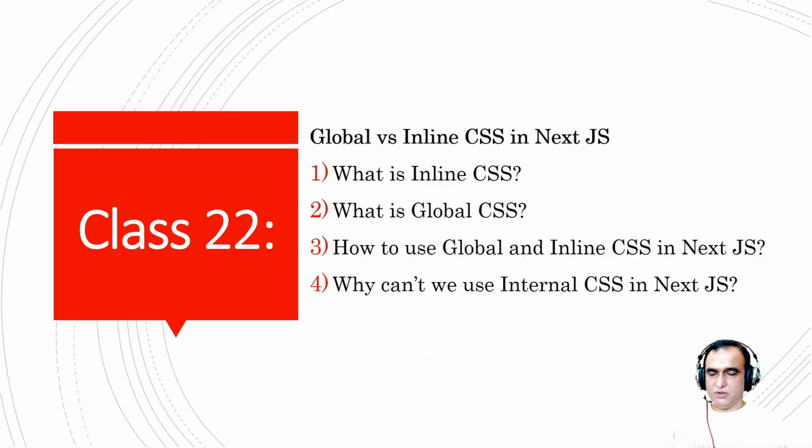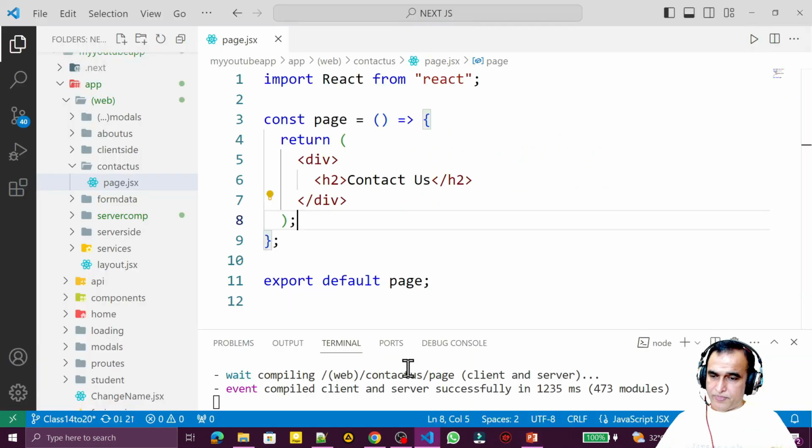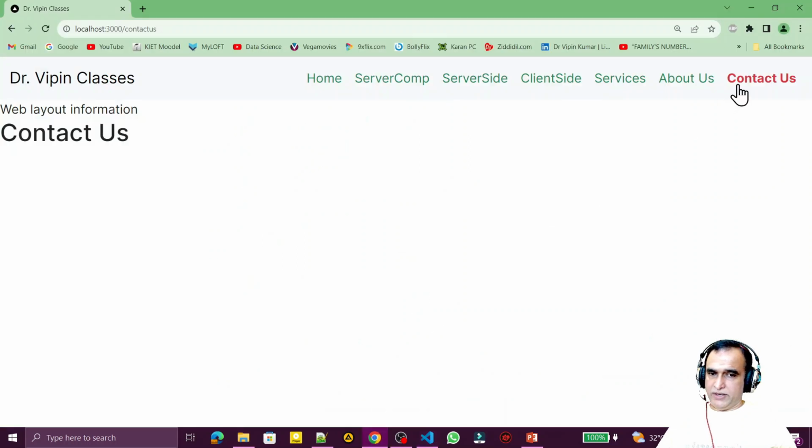Now in class number 22, we are going to understand global versus inline CSS in Next.js. So what is inline CSS, what is global CSS, how to use global and inline CSS in Next.js, and why we cannot use internal CSS in Next.js, that we are going to understand. So go to VS Code, where I have already opened this contact us link. Within it, I will show the use of inline and global CSS.